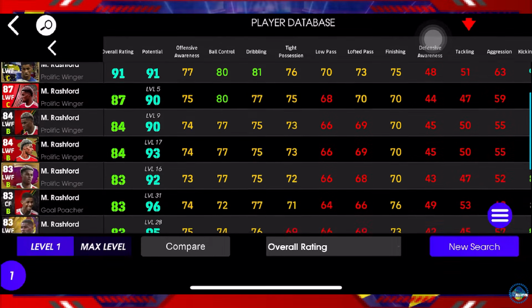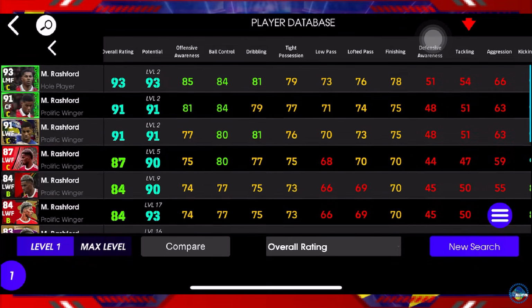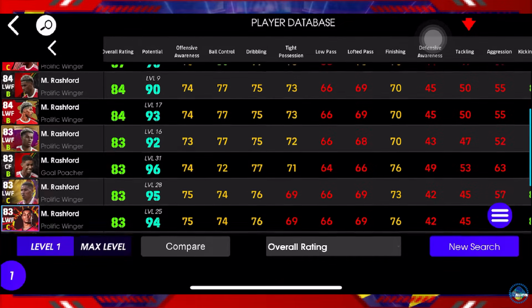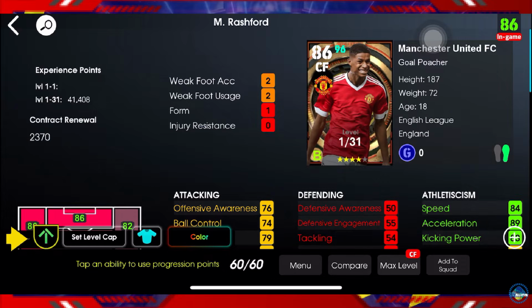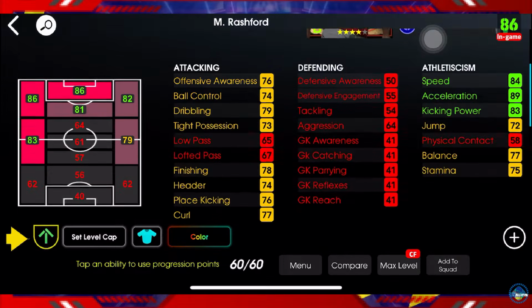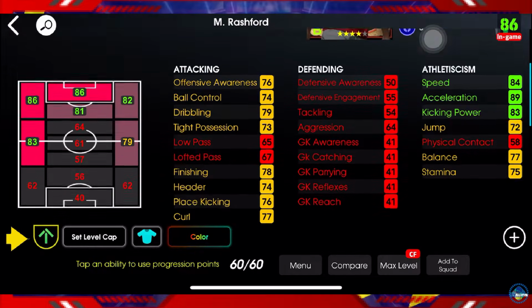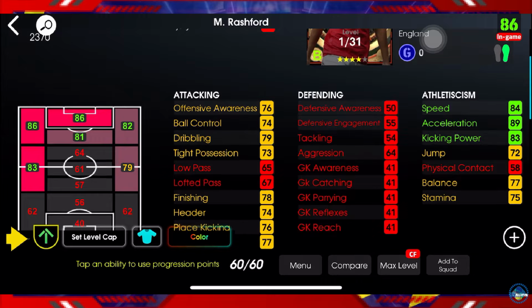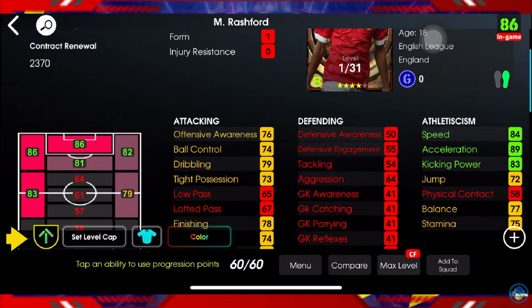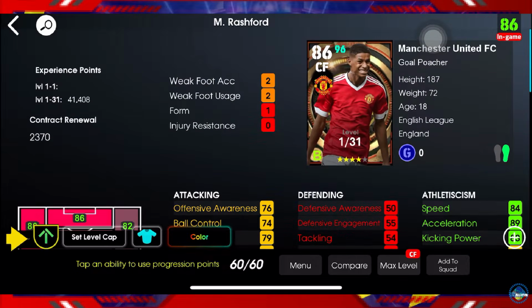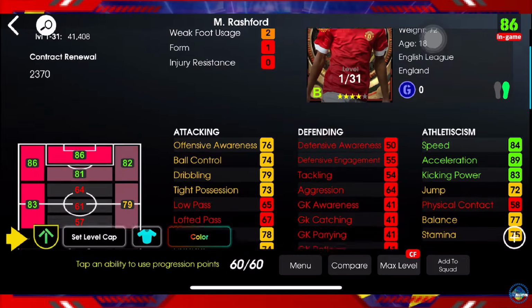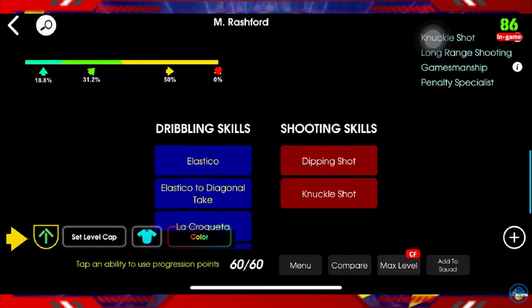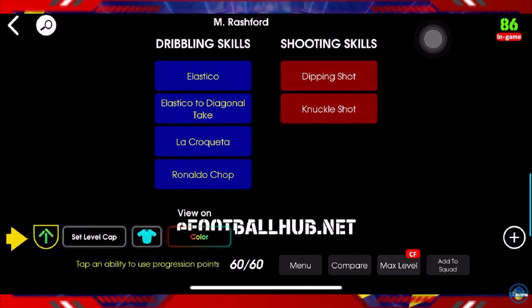I can click on any Rashford card, say this one. I click on it, and then I can see the stats and the positions he plays. The stats are divided into three: attacking, defending, and athleticism. You can also see the different skills of the player.